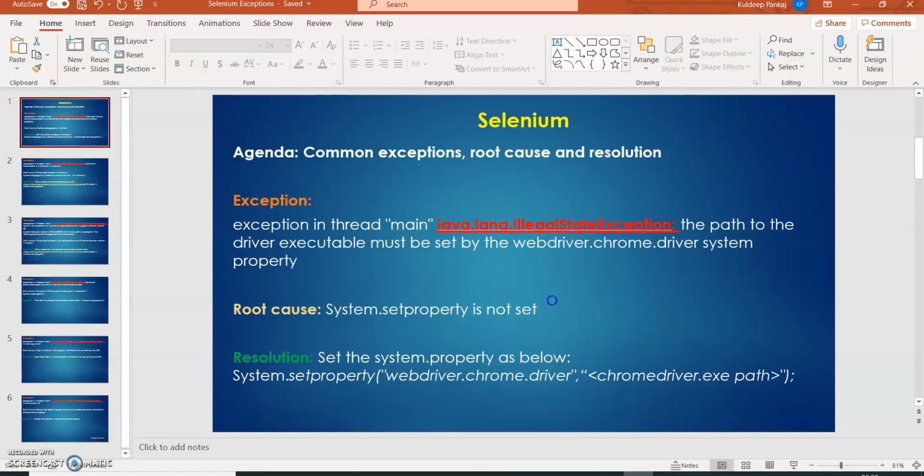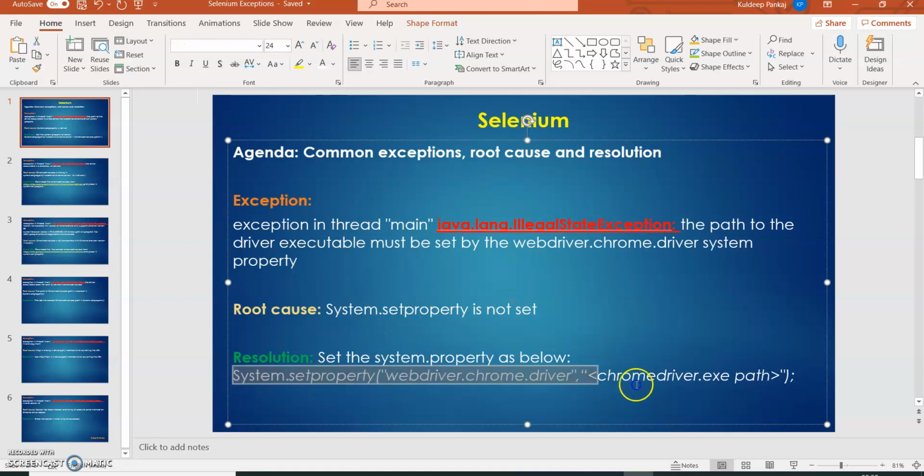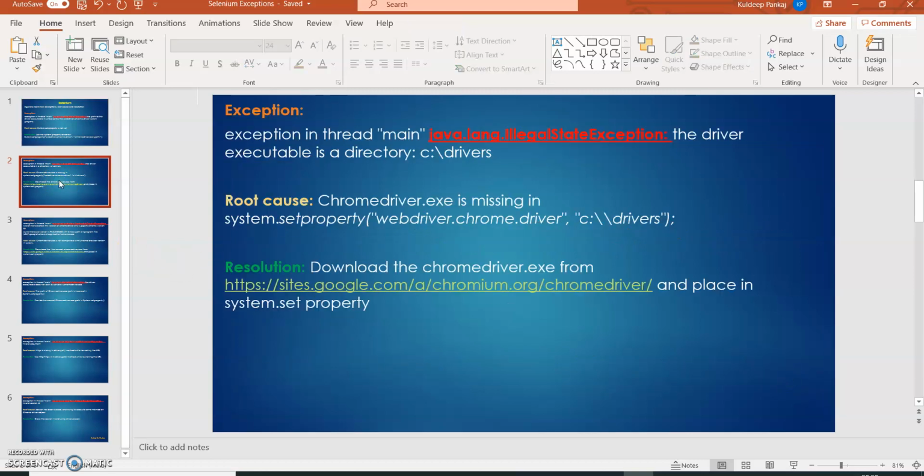Okay guys, so now you understand, if you are getting this problem, what you need to do is set the system property and provide your Chrome driver, or whatever browser you are using. You need to provide the path for the same. Okay, now let's move to the next.